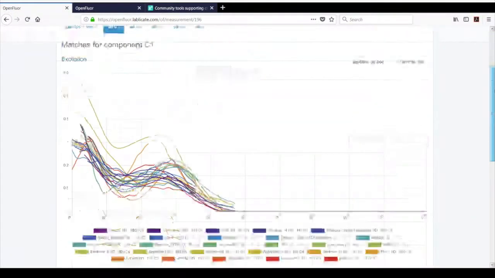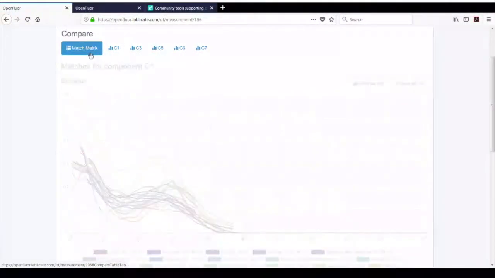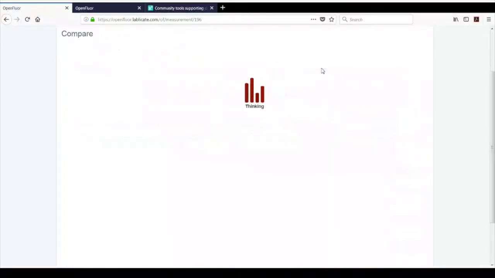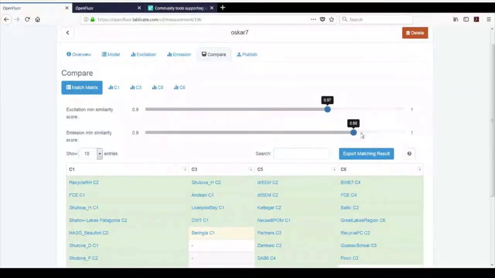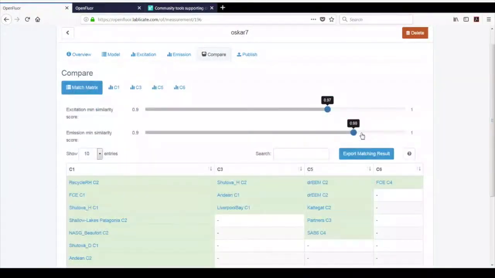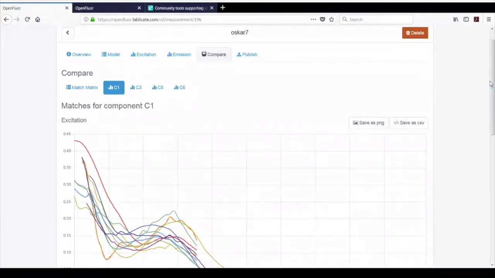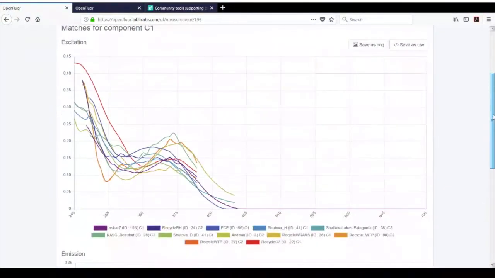You can see from this that they're not particularly similar in some cases, and so we can make that criterion more stringent for matching, where we could take a 0.97 match on the excitation and let's go higher on the emission spectrum. We still have a large number of matches, particularly for this first component. Let's have a look at that. You can see now there are more similar appearing components.